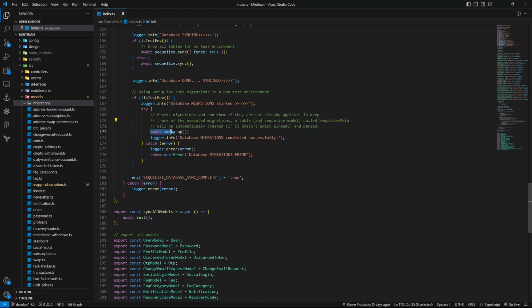You can see here, we're running umzug.up, meaning that all the up commands will be run in this case. Immediately it's done running, it's just going to log this to the console for us: database migration is completed successfully. If there happens to be any error, it's going to run this, right? Then we'll move on to writing the actual migrations.